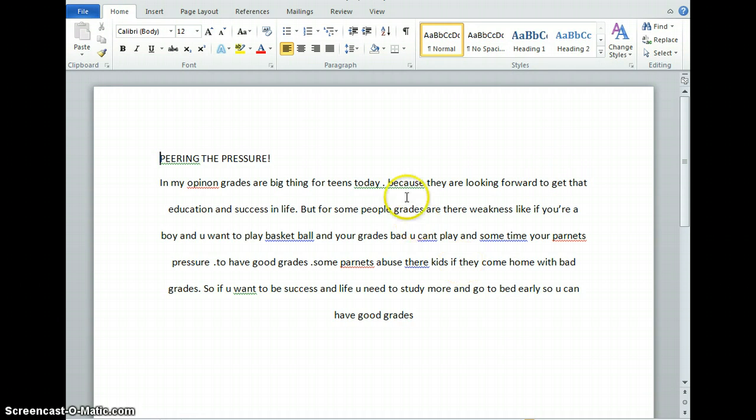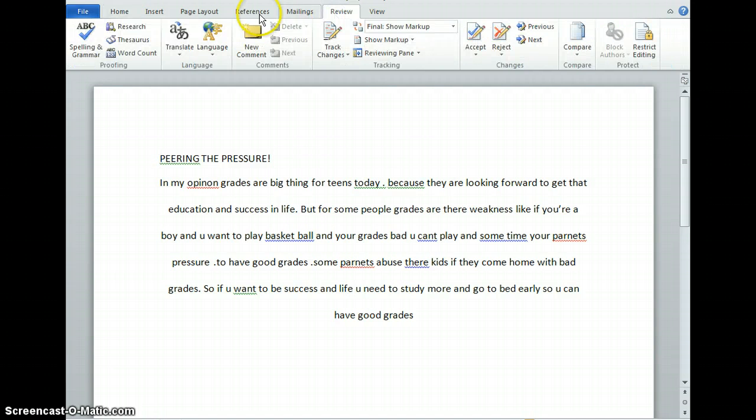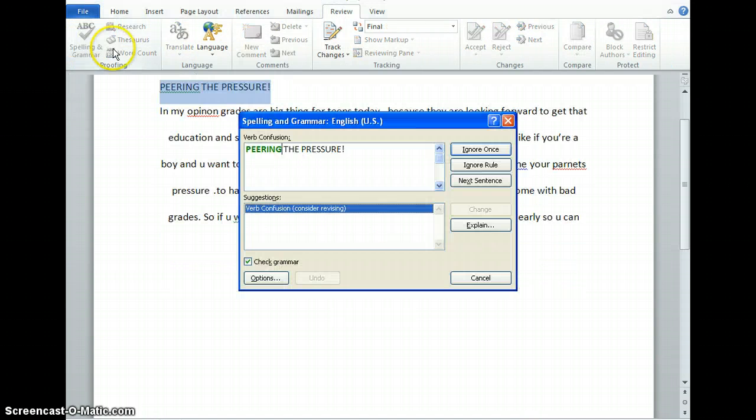I can already tell that this person did not run spell check. Most of you did, but in case you didn't, the first thing you want to do to fix any mistakes is to run your spell check, which will get rid of some of these red and blue lines that you can see. All right, so you do spell check by going to Review, clicking the ABC button, and it's going to run through.